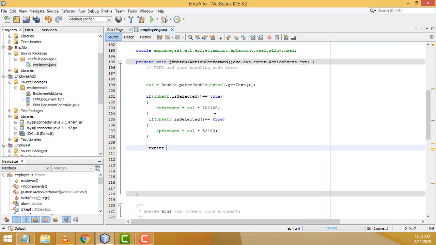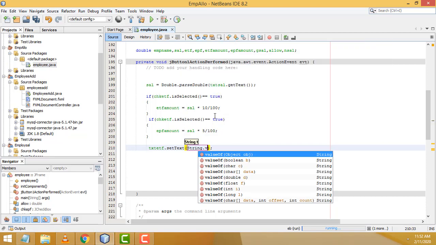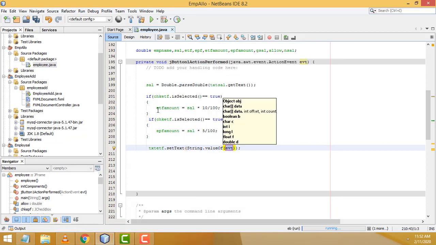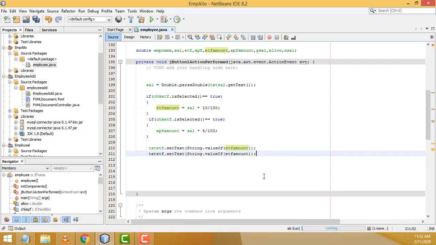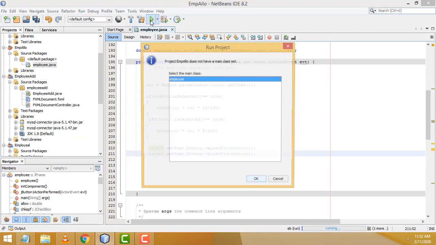We have to write txt ETF dot set text, string value of ETF. Control C to copy, Control V to paste here. Same thing, Control C to copy, Control V to paste here. Second one, this one, Control C to copy, Control V to paste here. This one should be EPF, right? That's the stuff we have to do, right? Now let's check whether it's working fine or not.